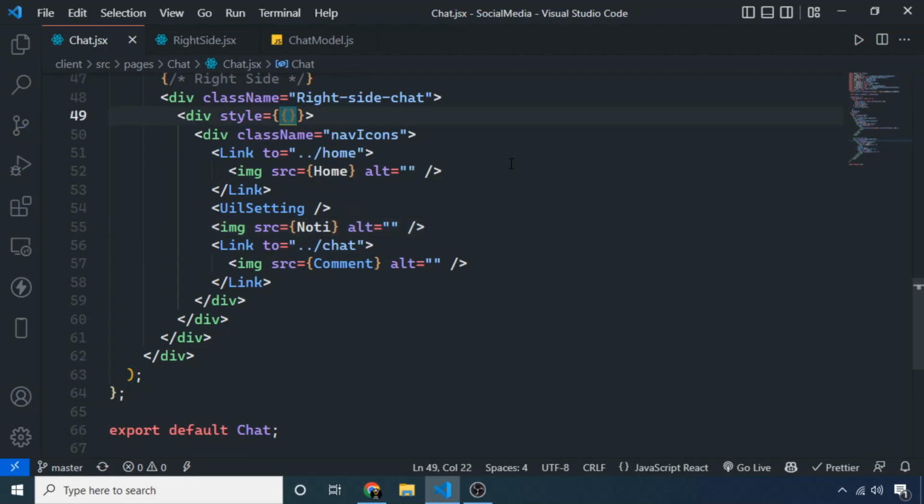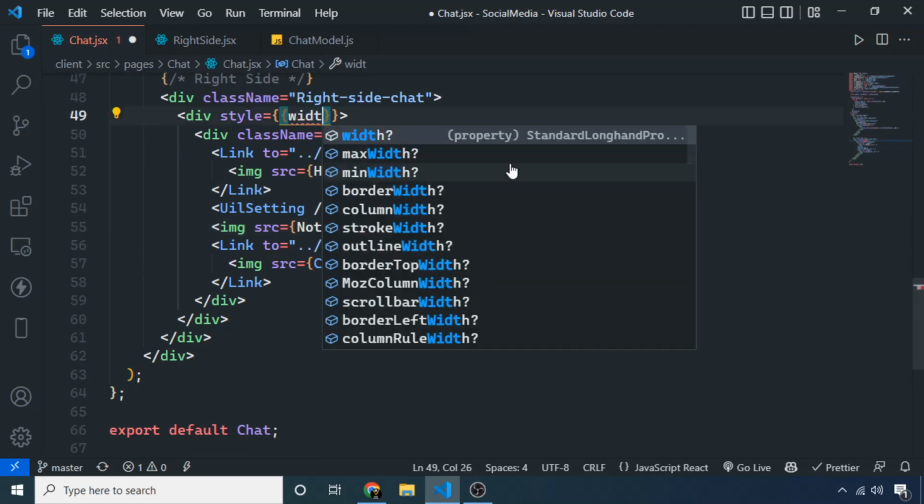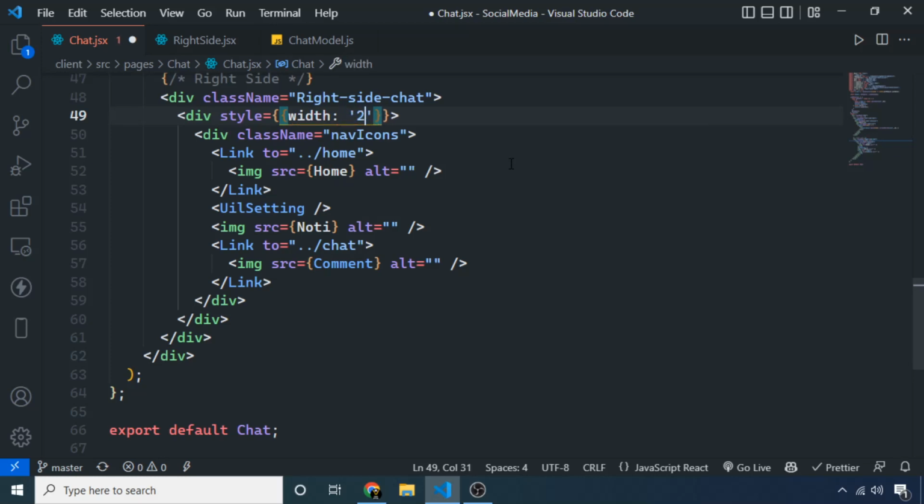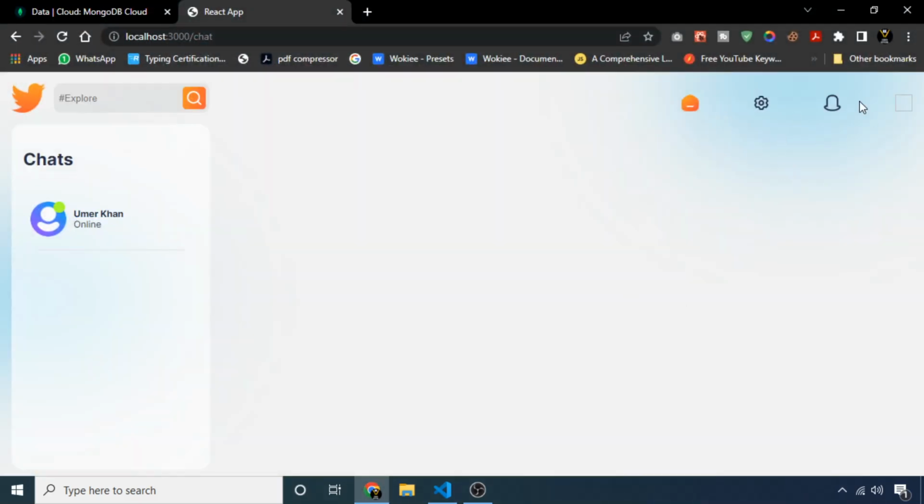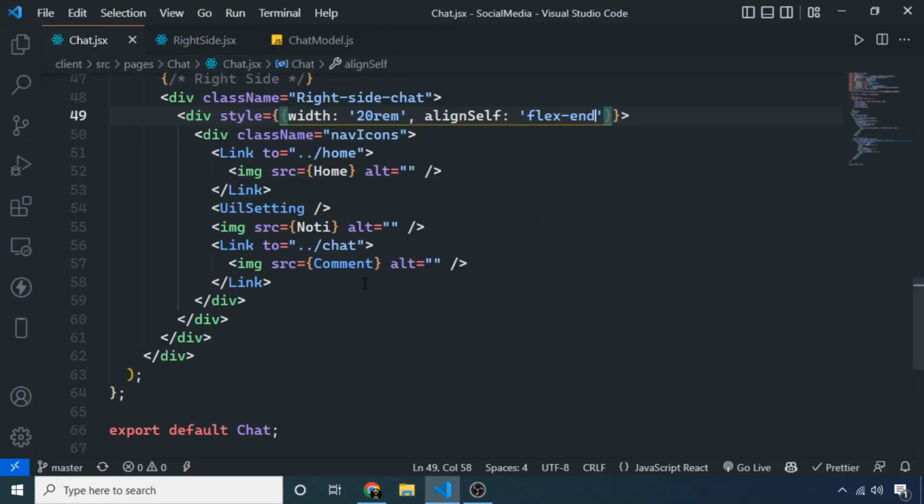And for the styling, I am giving it a width of 20rem like this and align-self towards the flex-end. Let's save and see the result. Here I have the nav icons. Okay, the comment PNG was not successfully imported. Let's see what's the error here.